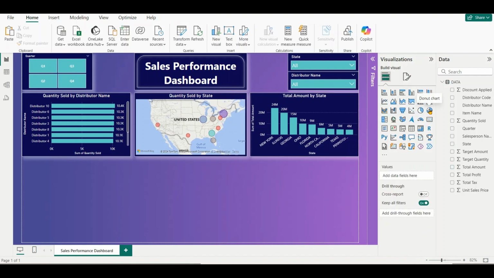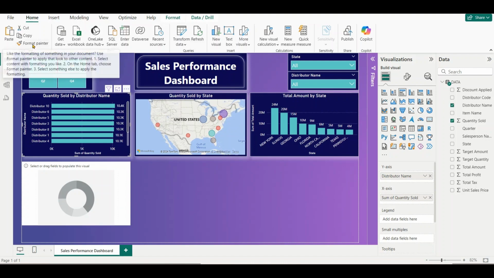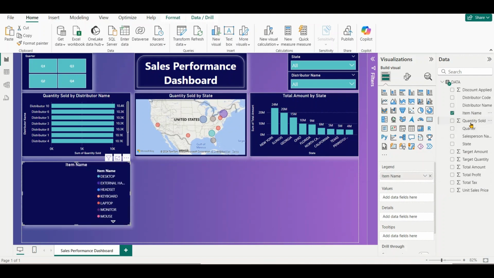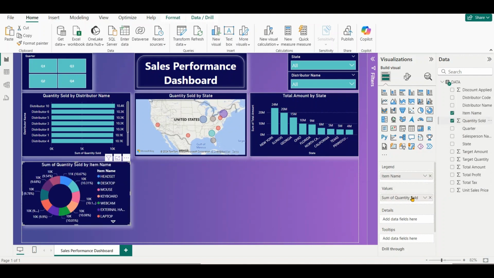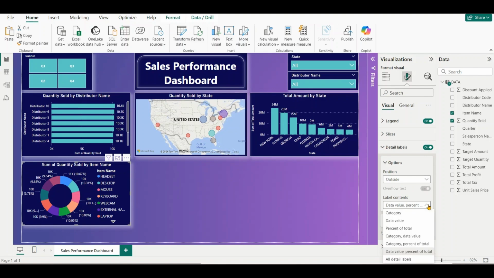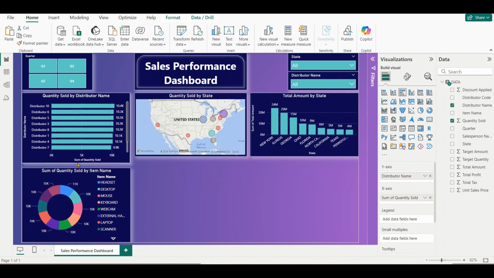Next, add a donut chart to the dashboard. Use Format Painter from the bar chart and apply it to the donut chart. From the data pane, add item name to legend and quantity sold to values. Next, under Format Visual, click on Data Labels. Choose Data Value for label contents. And adjust the donut chart size and bar chart size as well.